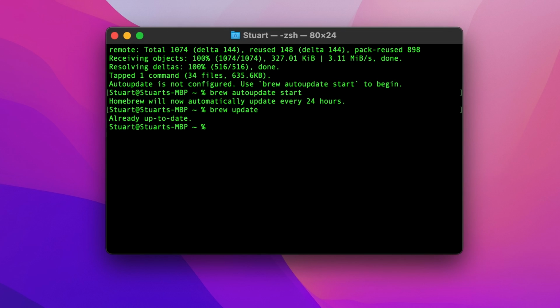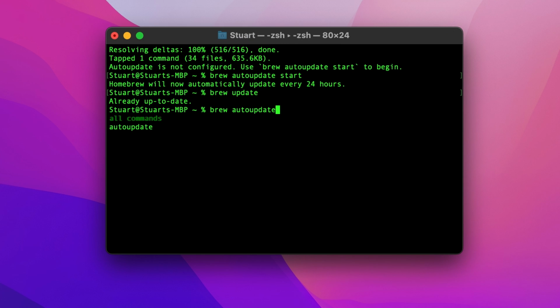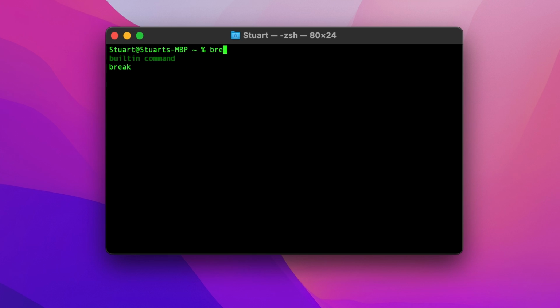First, let's stop the auto-update instance we set up a moment ago. To do that, we'll enter the command brew auto-update stop. This will stop auto-update without deleting any logs. Now the order for auto-update is the start command, the interval to run in seconds, and then the options. So we'll start by typing brew auto-update start and space.